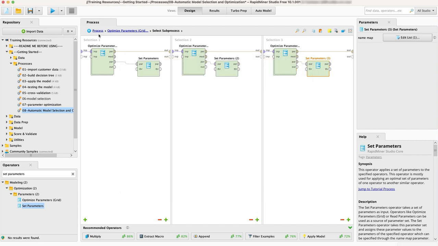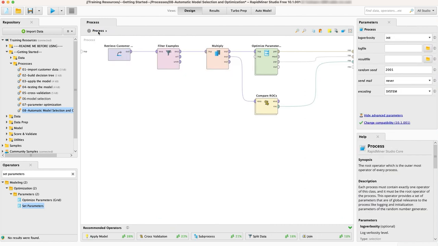Back to our main process. And before we run it, let's take a quick look if the sequence of execution is right. Yep, everything looks good. We have our customer data, followed by filtering examples, and then that data is being fed to automatically optimize the model parameters. And then those parameters are fed to compare ROCs operator to compare the model performance. Let's run the process.